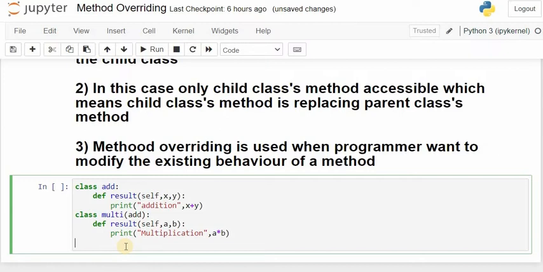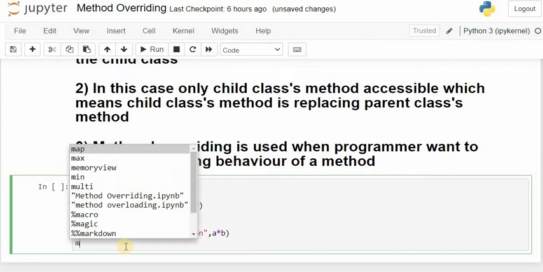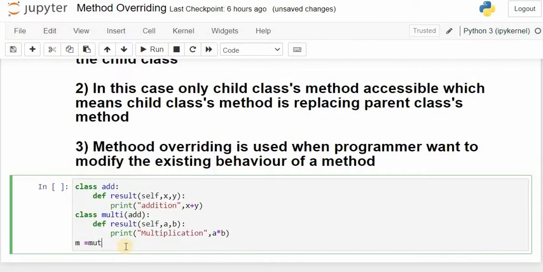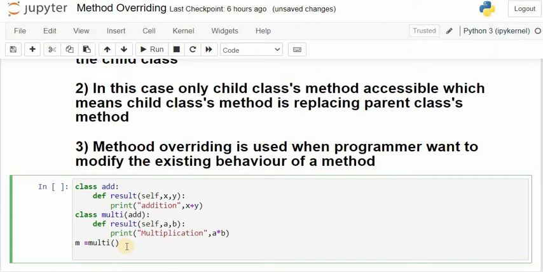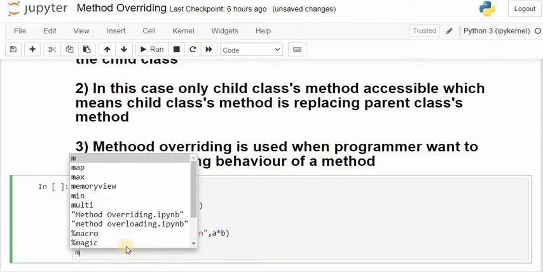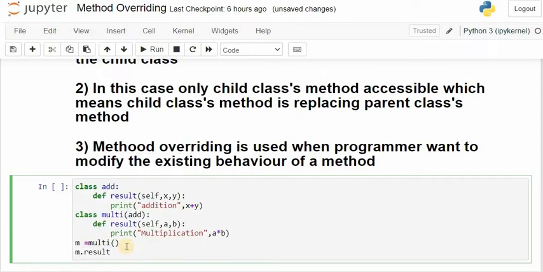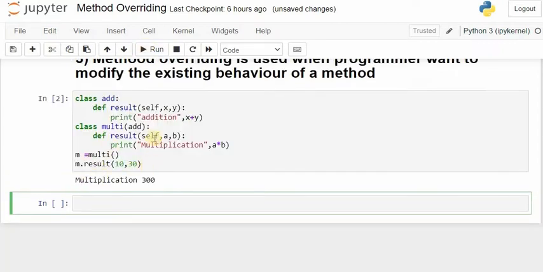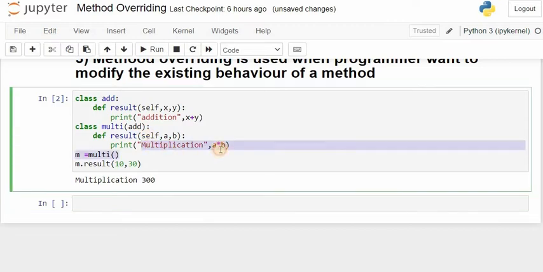So first I will create the object of the child class, m equals to Multi. I'm going to call the method with the object. So m dot result and passing here the values 10, 30. So if I run this program, you can see multiplication. It has been called. So one thing here, if you see, why is the parent class not called, even though both methods are the same?